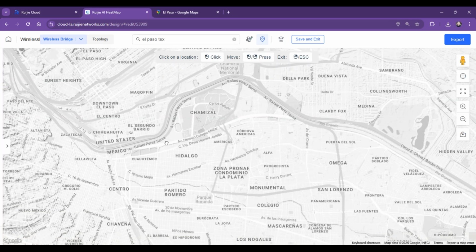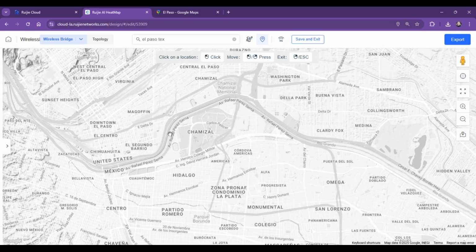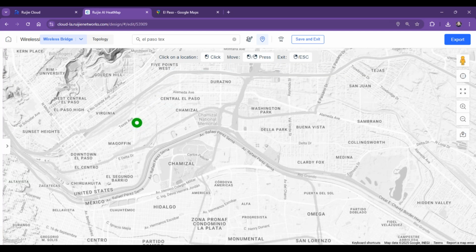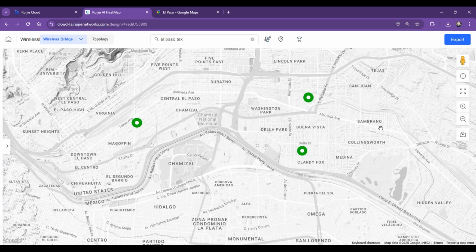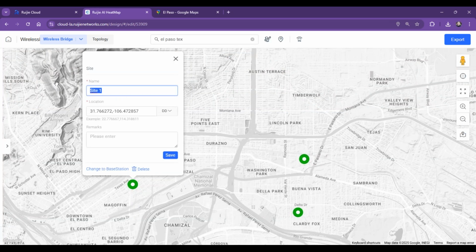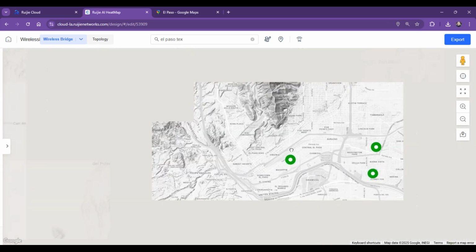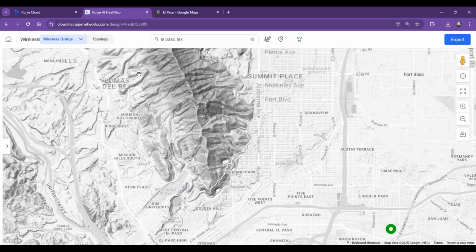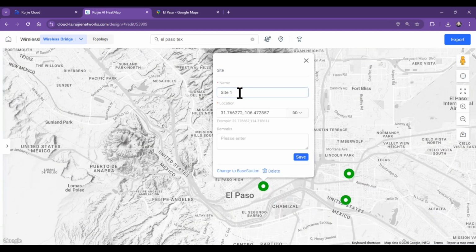First, we had to pinpoint the base stations. So I'm going to click here, the point of the base station, then the point of the different CPE. And when we are ready, we just have to click on save and exit. Then we just have to click on the first site. I'm going to change the name of this site. We just have to click on this button, then click on name and modify the name. Base station. Then click on save button.